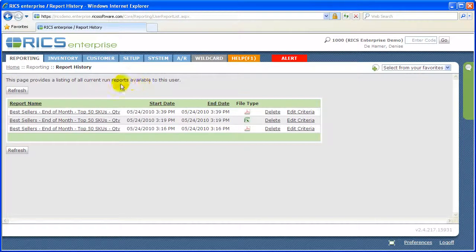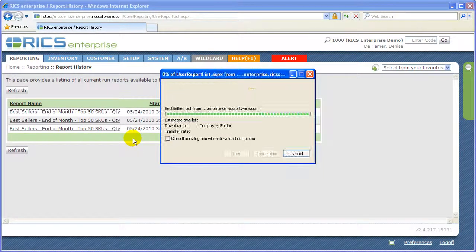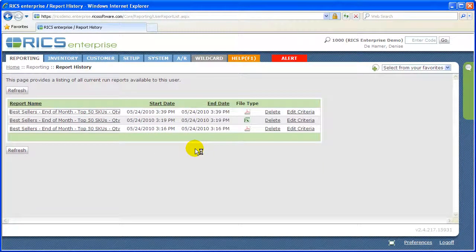This will bring you to the report history, and I can click on this report, and I can choose to open it, save it, or cancel. If I save it, I can just save it somewhere to my hard drive. If I click on Open, it's going to open this report up on the screen for me.